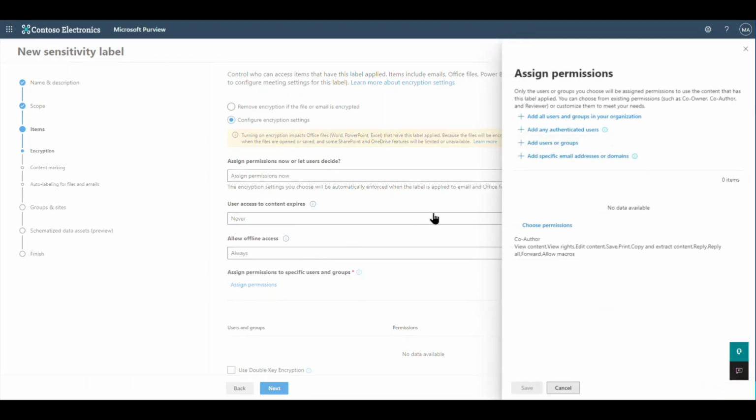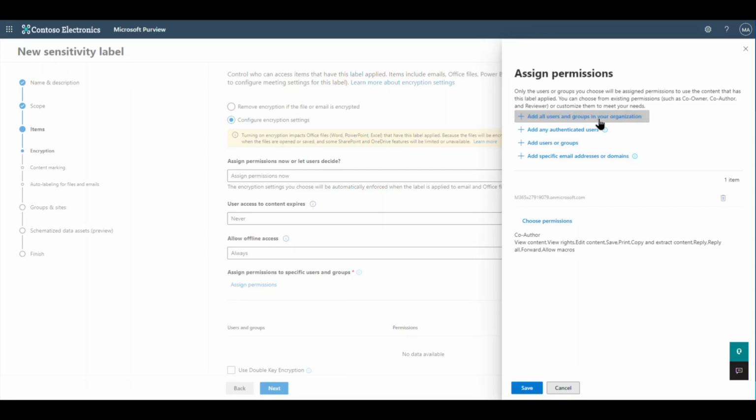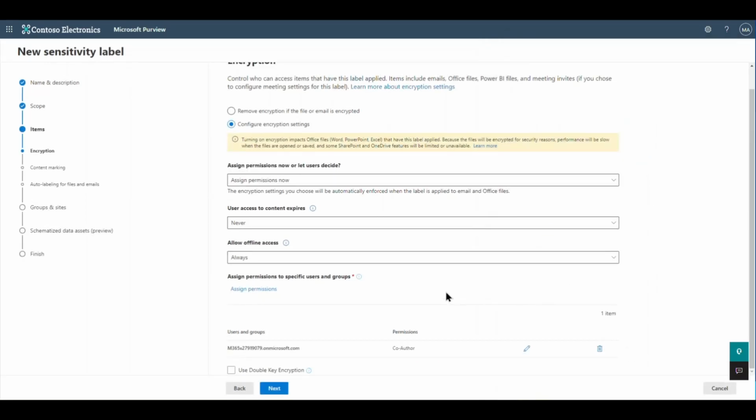So when we select this, we can essentially go up and say add all users and groups in your organization. Because this is confidential internal, that's what we would look to do. We would want anybody inside of our environment to have the ability to apply this label, but also read content that has this label applied. So let's select that. You'll see your actual domain in here. So you can select that, select save, then scroll down.